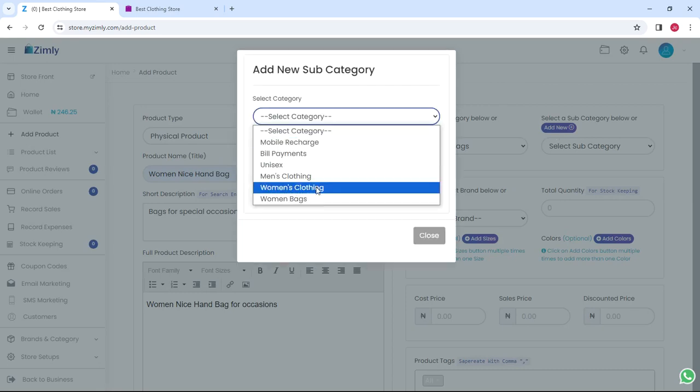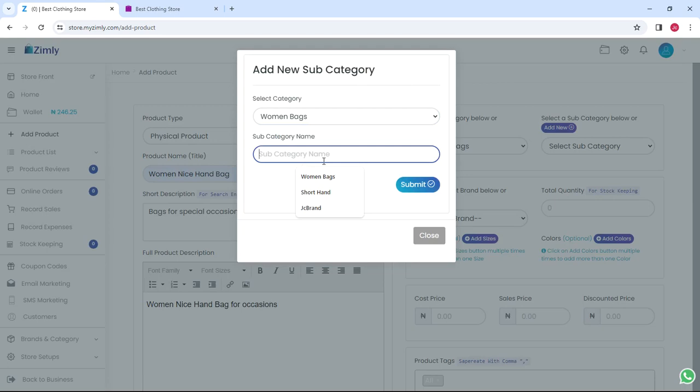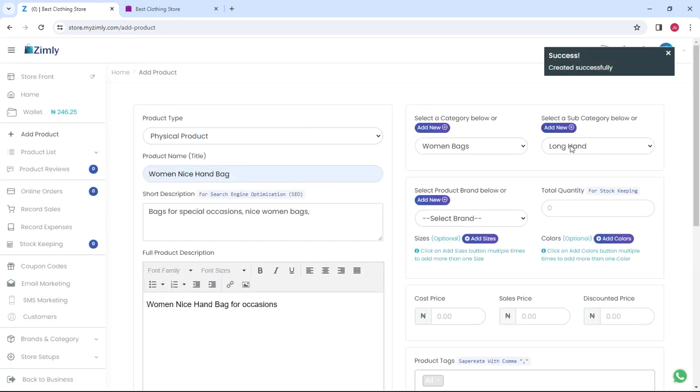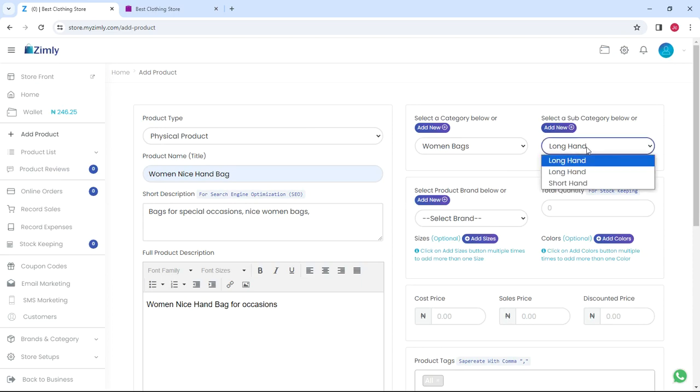So I can just select this category, which is women. I can say longhand. I'll just submit. So you can see it has entered. For next time, if I'm uploading a product of women's bag under the categories of women bag and longhand, I don't have to enter it again. All I need to do is click here and select it. So you don't need to enter it multiple times.